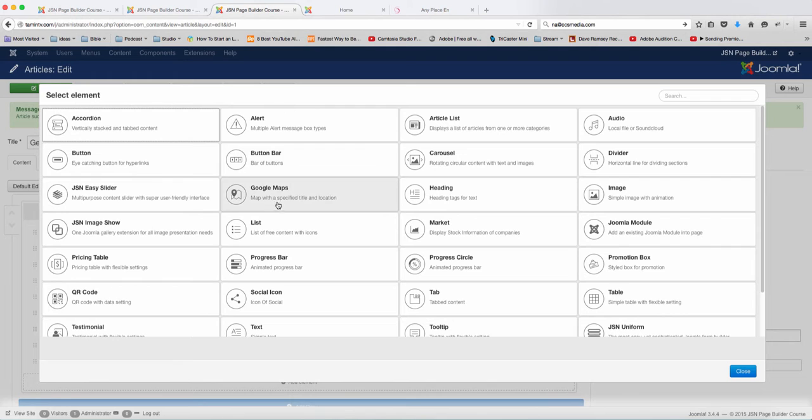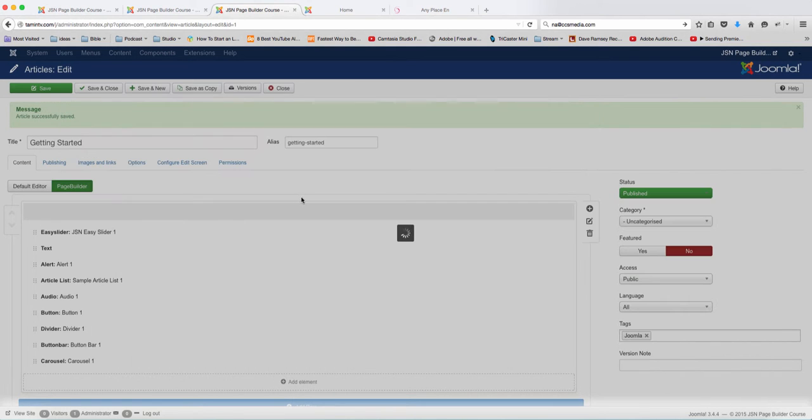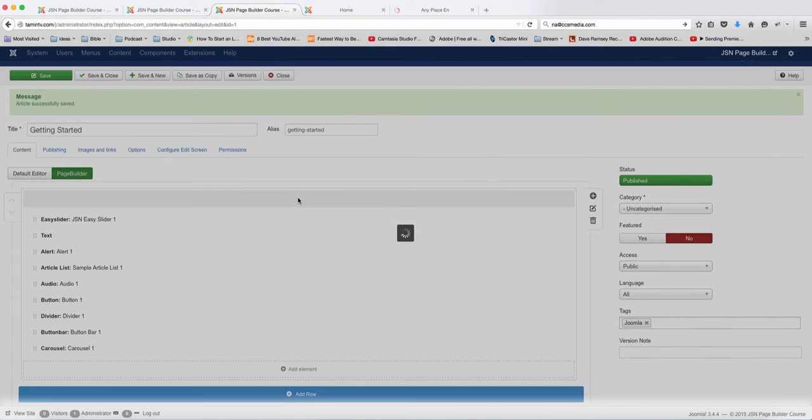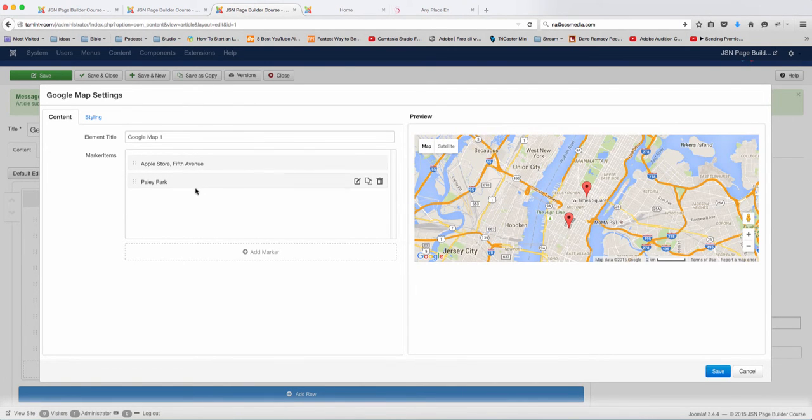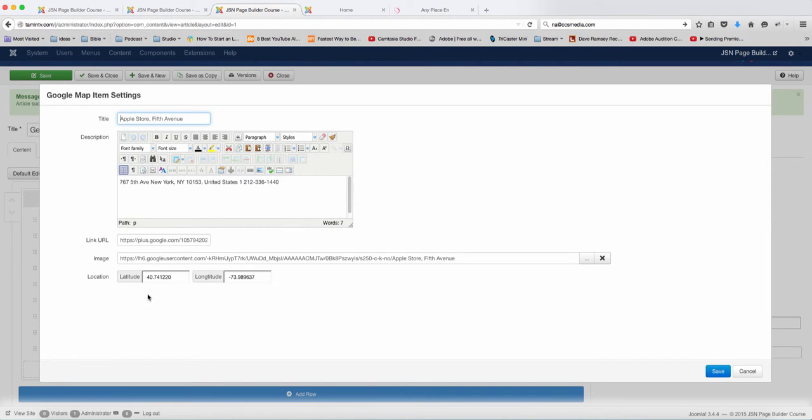In this lesson, we're going to incorporate Google Maps with a specific title and location. So once you click on that, you're given two locations here that you can change. So let's check out this first one, and it gives you the latitude and longitude here. So I'm going to click on cancel.